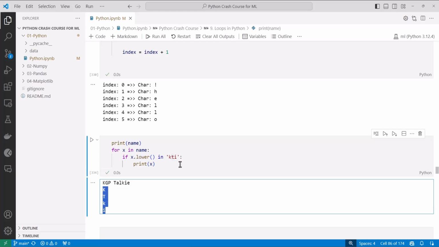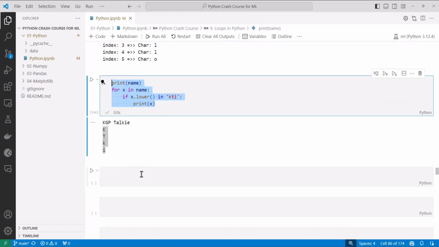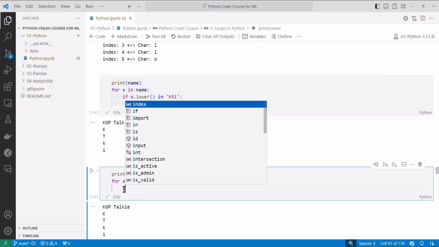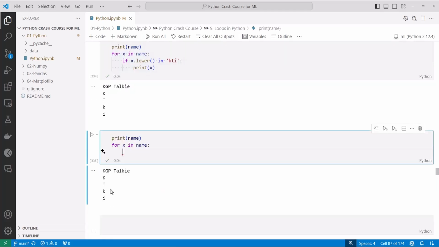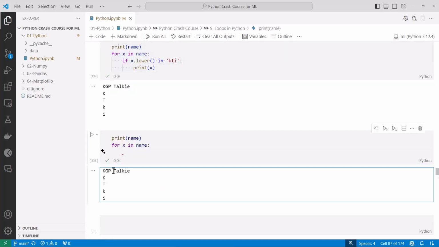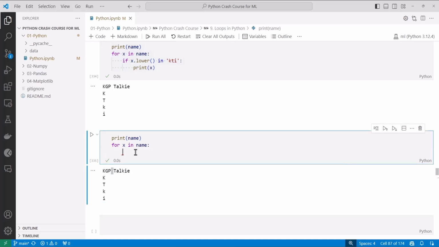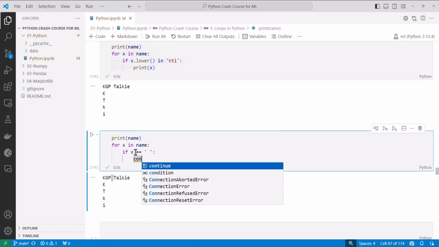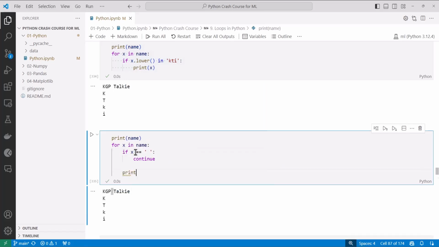Let's say you just want to remove a space and print every other thing, how can you do that? Let's say you have your string like this, KGP Talkie, and the question is, while printing these characters, you print everything but don't print this space. Here you can use a continue statement as well. For example, if x equal to space, then you just continue. Otherwise, you print x here.